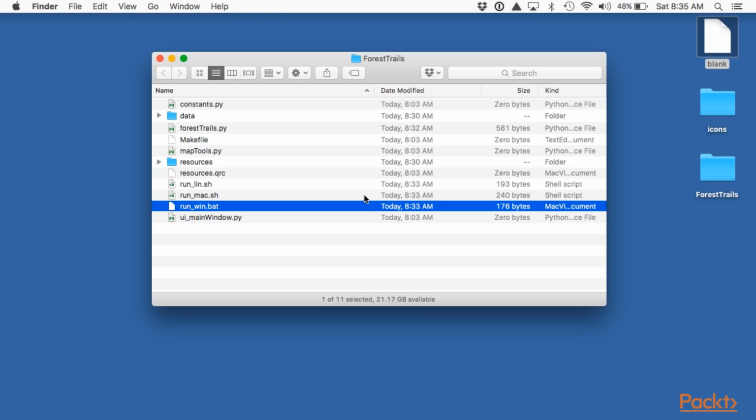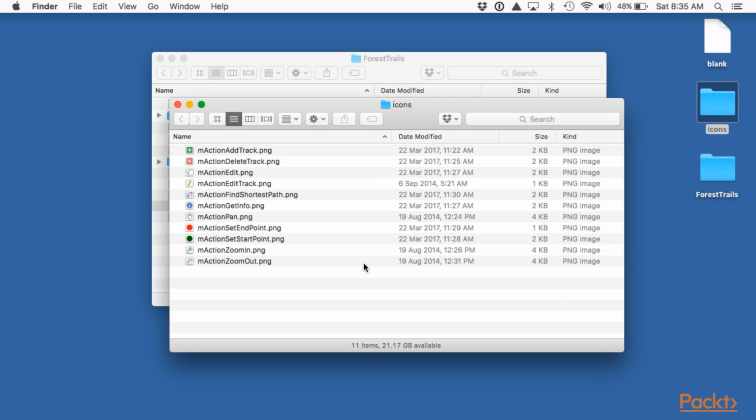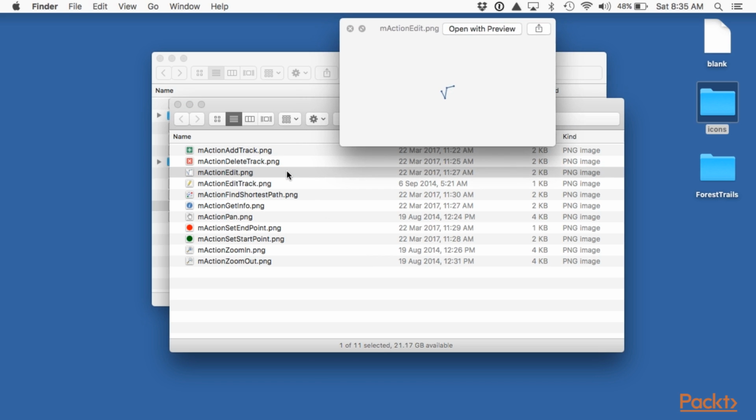Our application is going to make use of a number of toolbar icons, and we need to add these as resources to our application. Here are the various icons we're going to use. You can download these, or if you want, you could create your own version, or use Google Image Search to find some suitable images. Just make sure that they're in PNG format with a transparent background, and that they're no bigger than 24 by 24 pixels. So let's copy these into our application resources folder.